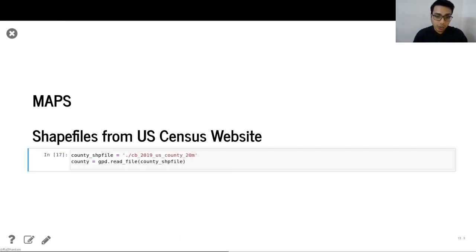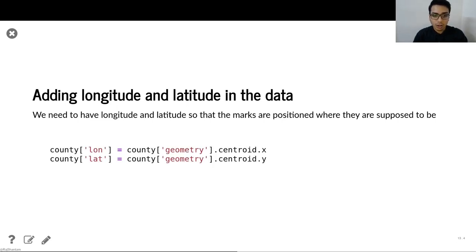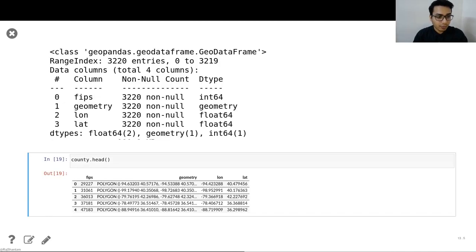So we download and load the county shapefile from US Census. You just calculate the longitude and the latitude of the centroids of the counties, because your circles or spikes will need to be at that position to represent statistics about that region. So the final data frame looks like this: all the columns we need plus the geometry column.